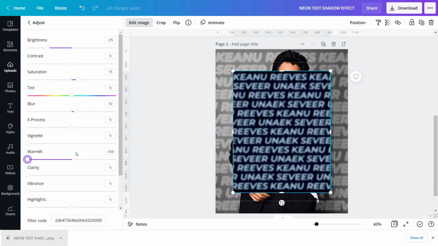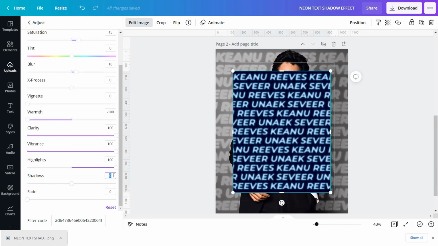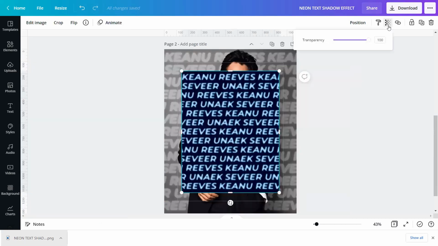Please note, in using the warmth settings, if your photo is in a lighter shade like the photo I used here, the warmth setting is negative 100 to pull down the intensity. But if you are using photos with strong or darker shades, the warmth should be increased to 100. So you can play around with the settings, depending on your preferences. To continue with the settings, clarity 100, vibrance 100, highlights 100, shadows negative 100. Then I'll change the transparency to 30.